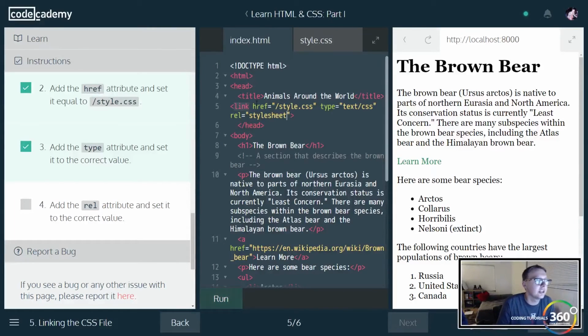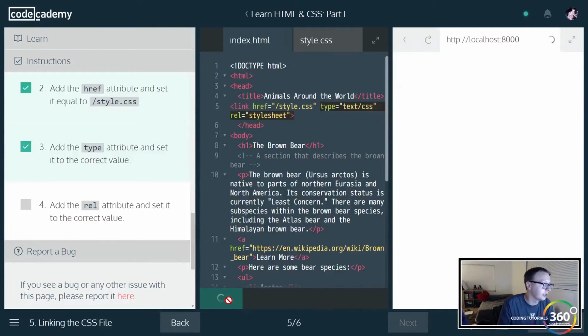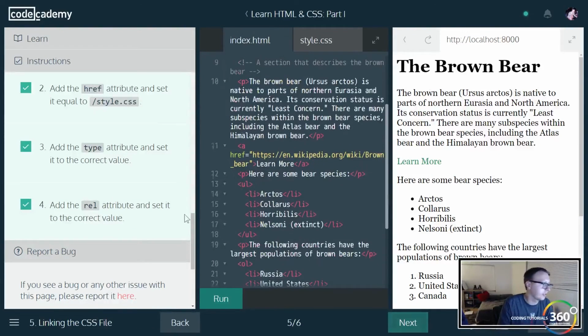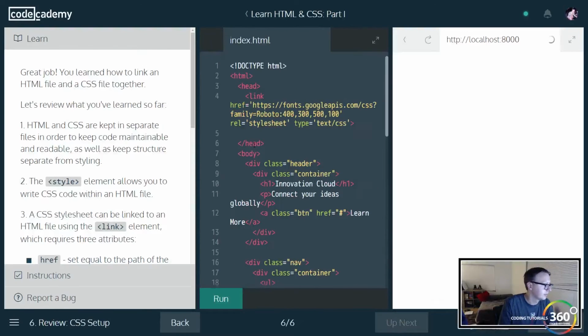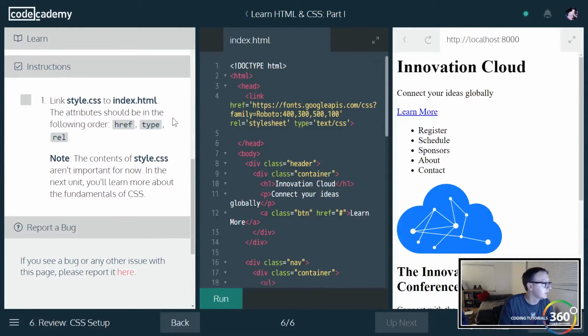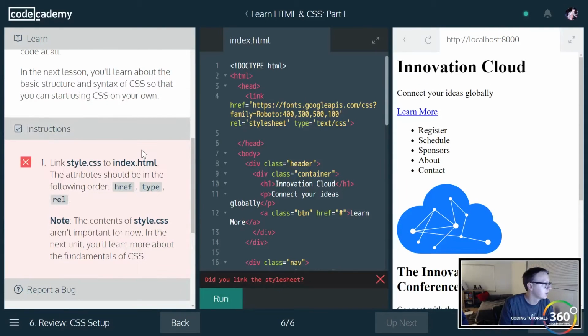Just understand that if you're linking to other files, other style sheets, you need to know the location with the href, and then you just have to input the type and the rel. That's all you really need to know from that. And now because we did it, everything got styled nicely. Link style.css to index.html.